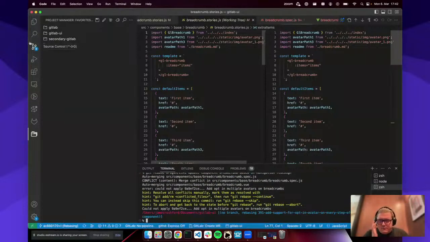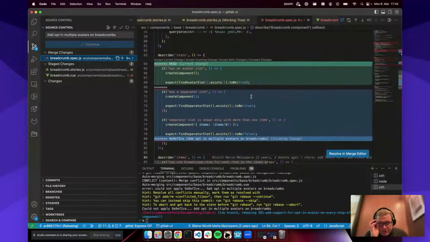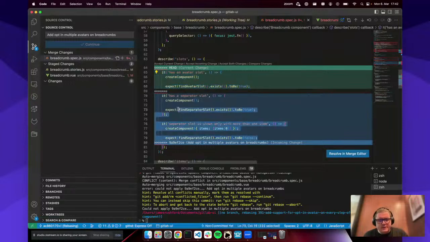So now we're going to have conflicts. This is good. This is what we expected. And the reason why we're doing it is because we're expecting conflicts, so we should fix them now. So this is a merge conflict. If you haven't done this before, here is the current change. Here is the incoming change.